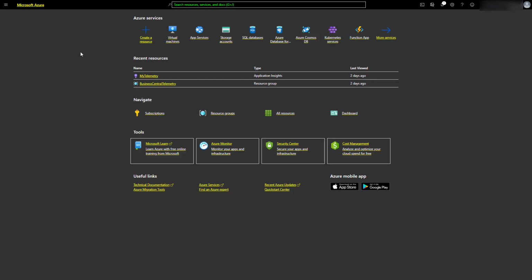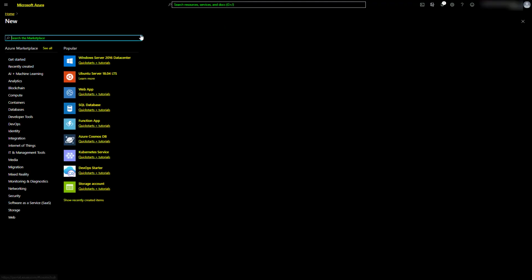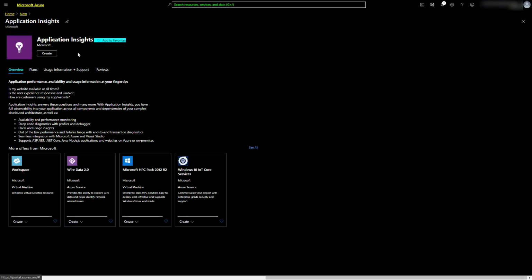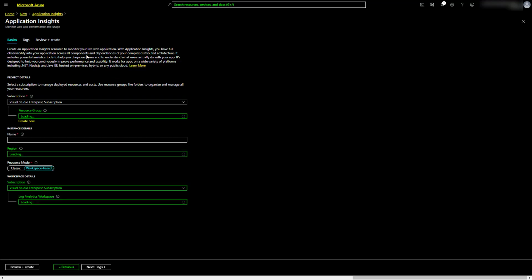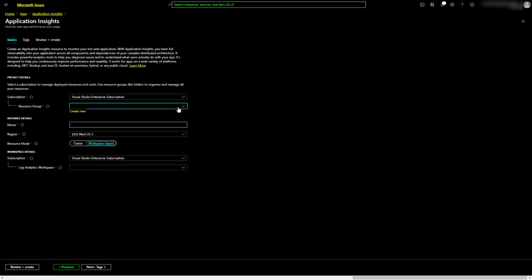Let's jump right in and create a resource. We have an Azure subscription, and in the Azure portal, we'll search for Application Insights. On the Application Insights page, we'll choose Create, and then enter some details about our subscription and resource group, and provide a name for the resource.